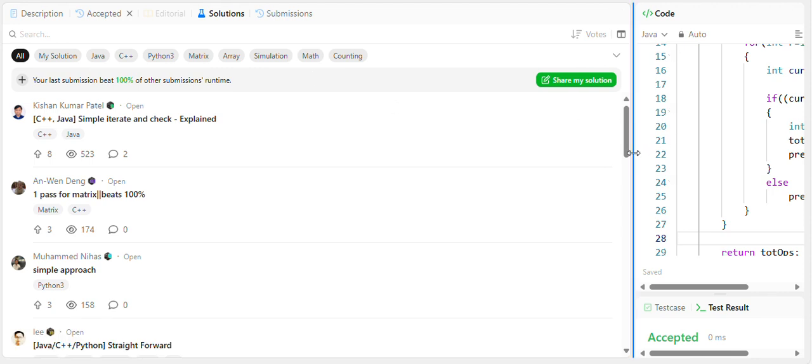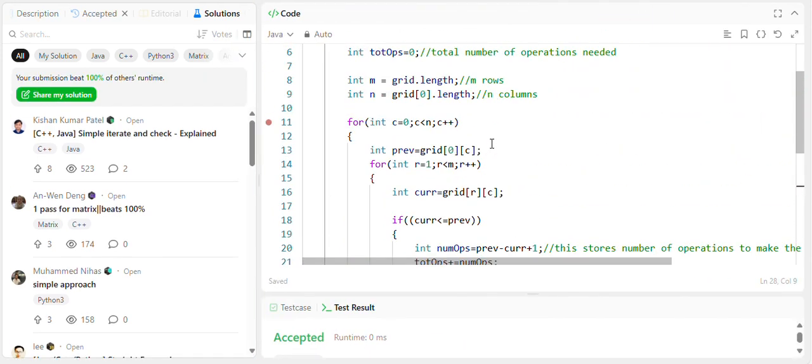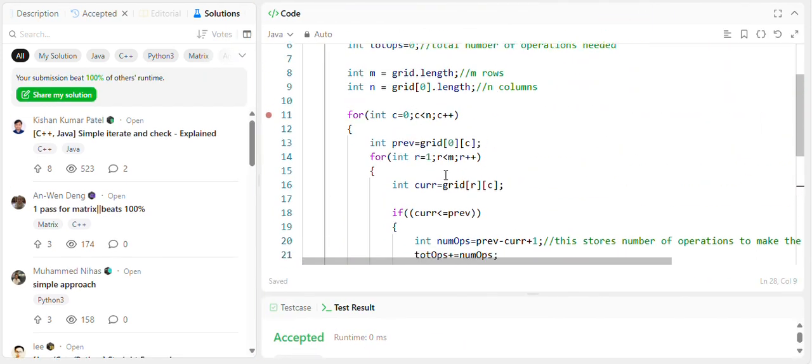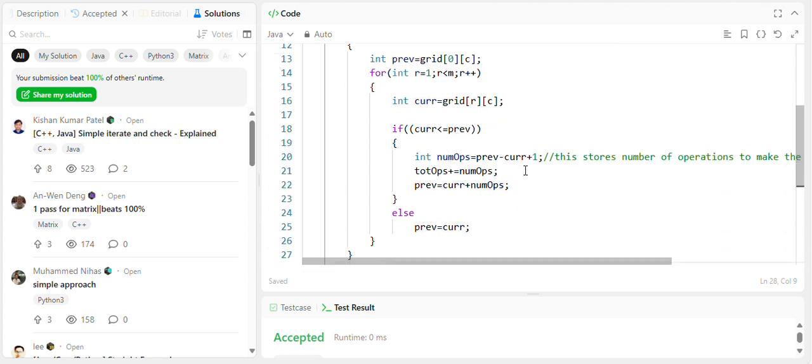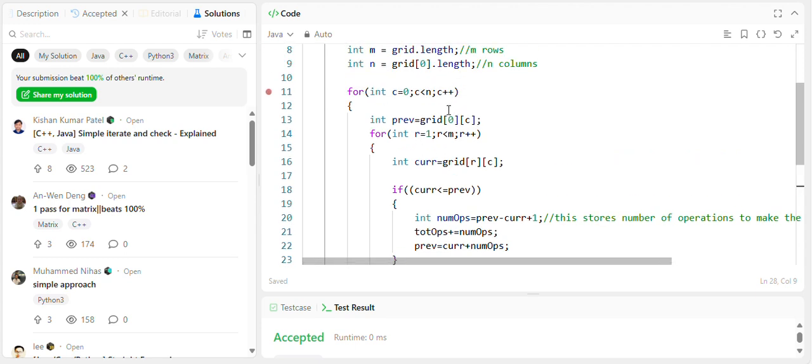Oh, we haven't really discussed the time and space complexity, right? So if I talk about the space complexity, we are not using any extra space or anything like that. So this will be big O of one. And for the time complexity, you can see that we are traversing each and every element of the array. So the time complexity is big O of number of rows into number of columns, that is here big O of n into m.